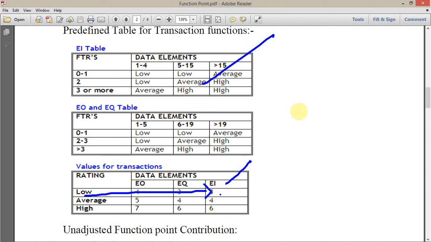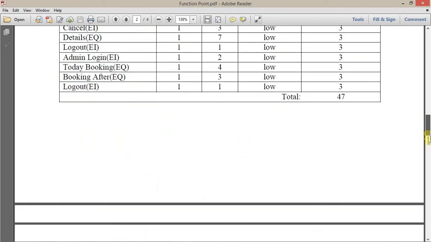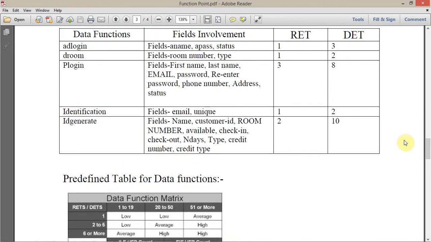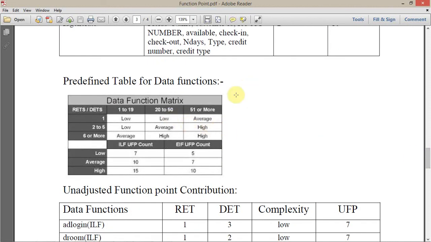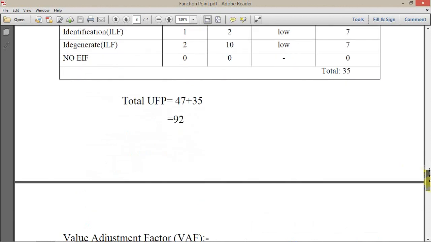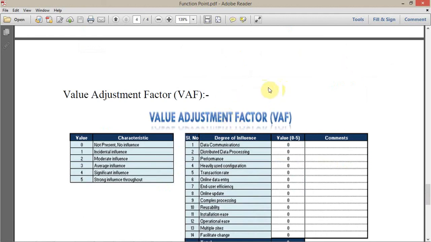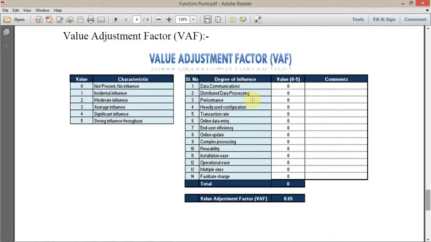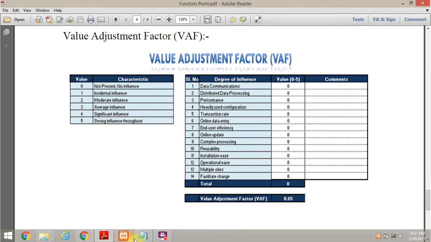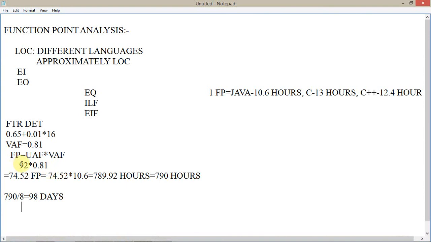This is an adjustment function point, right? Similarly for data function types, we calculate RET and DET, go to the predefined tables, and find the function point. At last we calculate the total adjusted function point. Generally we know function point equals UFP into VAF, right? VAF depends on some extra factors, which come under 14 factors. These 14 are developer options, and he will give some values. In our project we are getting 16, so at last we get 0.81, and UFP is 92. So we will get 74.52 function points.